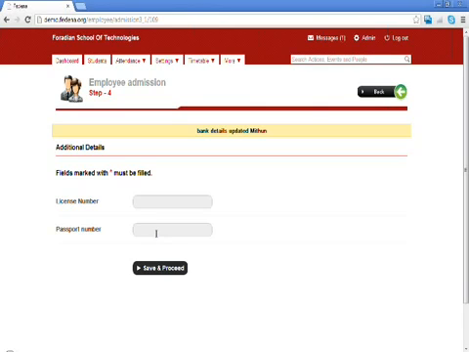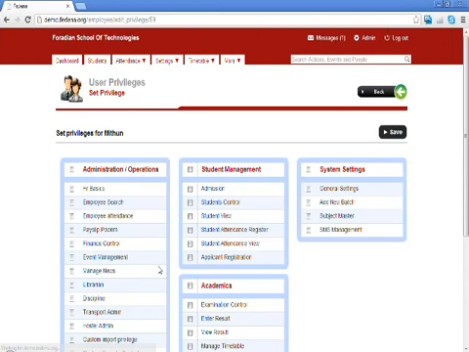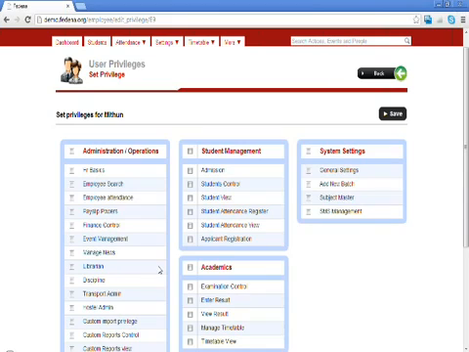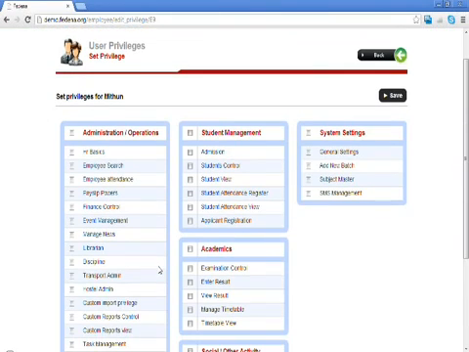Next one will add admission details such as the license number, and save it. And this one is the setting of the user privileges. The admin can provide and assign any privileges.